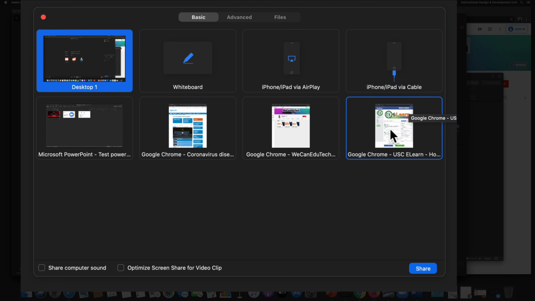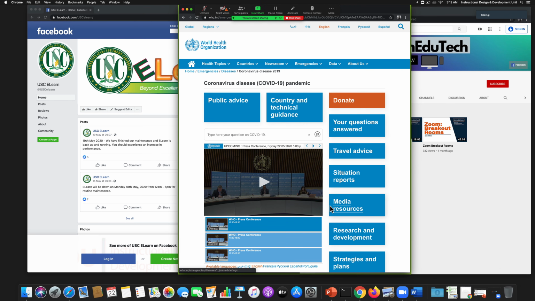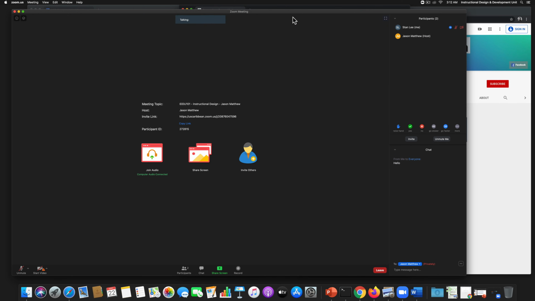So for instance, if I decide I just want to share this window that shows the Facebook page, if I click on that window alone, that's all everyone will see, just that page. For instance, if I wanted to click on this website that talks about the WHO website, and I click share, as you can see, there's a green border around that website, meaning that's all they are seeing. They don't see the rest of the stuff on my desktop. They only see that page. And once I'm finished sharing, I can just click stop share and the sharing stops.